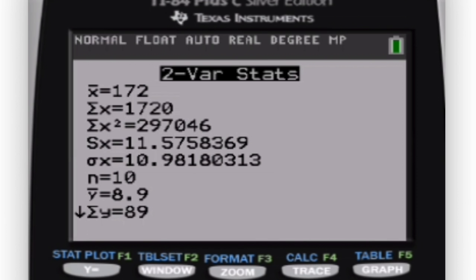So what you see here is on the top right here, this is our average, our mean. The little bar, X bar, is mean. So the mean for X is 172. This symbol here is the sum. So it's saying the sum of all the X values is this. The sum of all the X values squared is this. And then we have Sx, and then we have this, baby sigma X, baby sigma. This is big sigma up here, baby sigma.